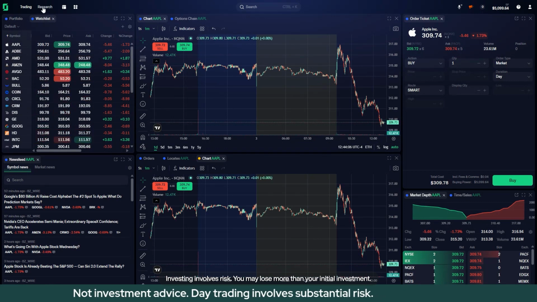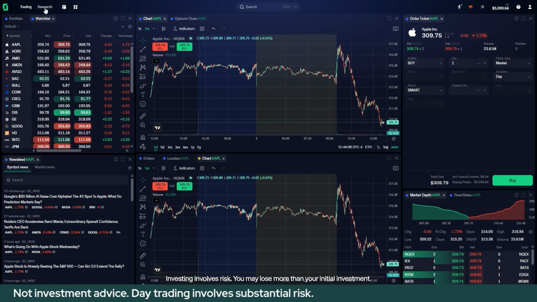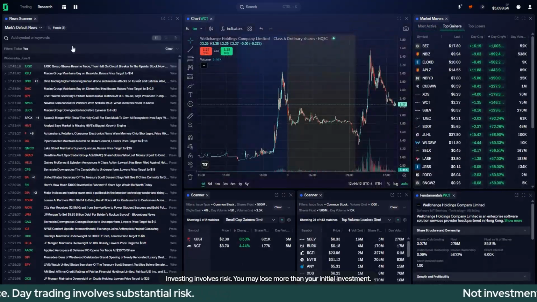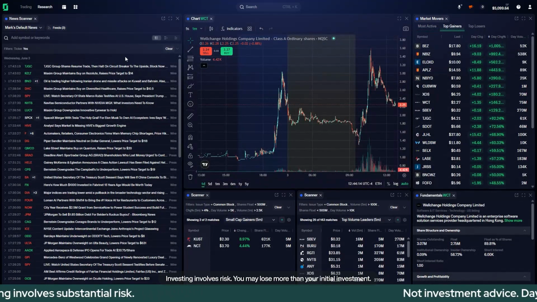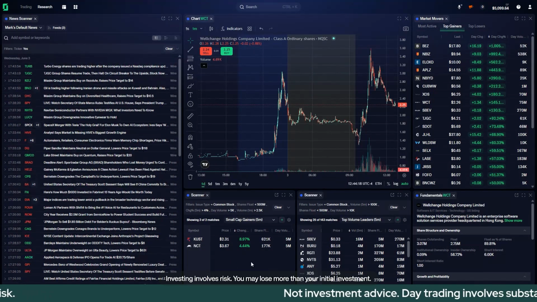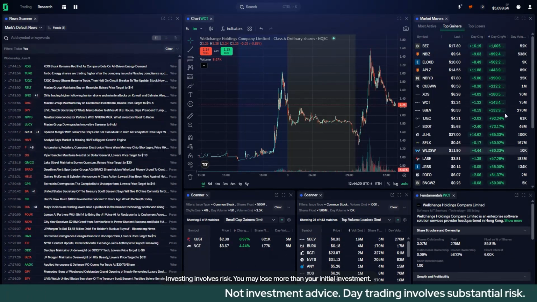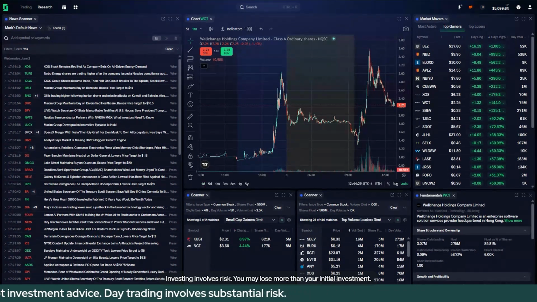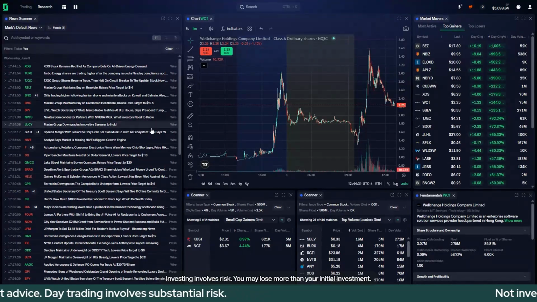I'm actually going to switch over to the research workspace just to give myself a bit more space to show you what's going on here. On the left, I have a news scanner, which is the window we've been talking about. In the middle, I've got a chart. On the bottom, I've got 2 separate stock scanners. On the top right, I have a market movers. Bottom right, I have a fundamentals window. So this is my little research area. I like to use this when it comes to making sure that I'm picking up opportunities as they come.